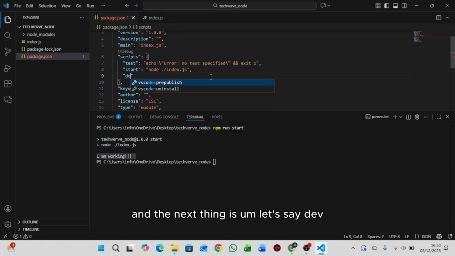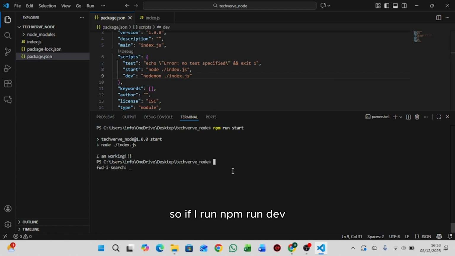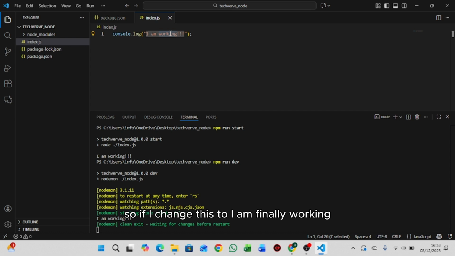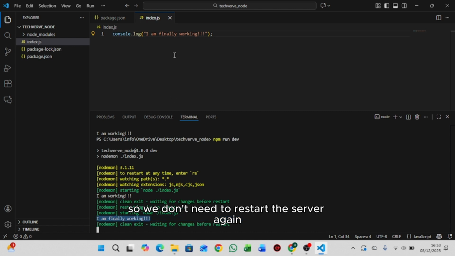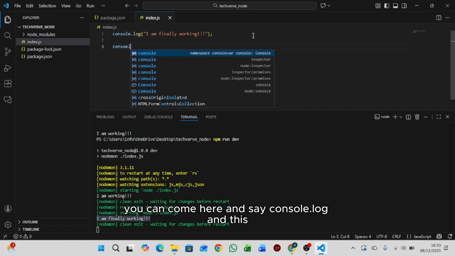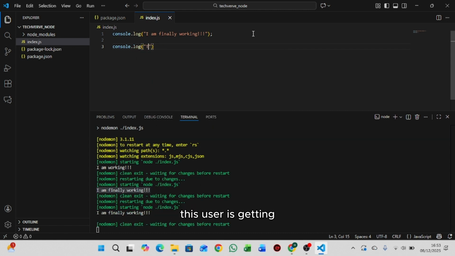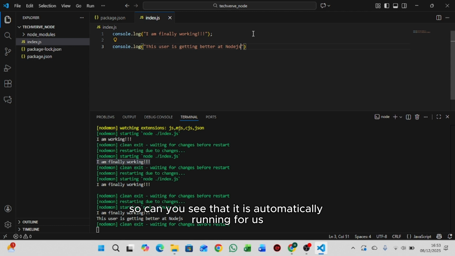And the next thing is let's say dev. So let's use that nodemon index.js. If I run npm run dev, now nodemon will be the one running that server. If I change this to I am finally working, it should refresh. Can you see that? We don't need to restart the server again. You can come here and say console.log, this user is getting better at Node.js. Can you see that it is automatically running for us?